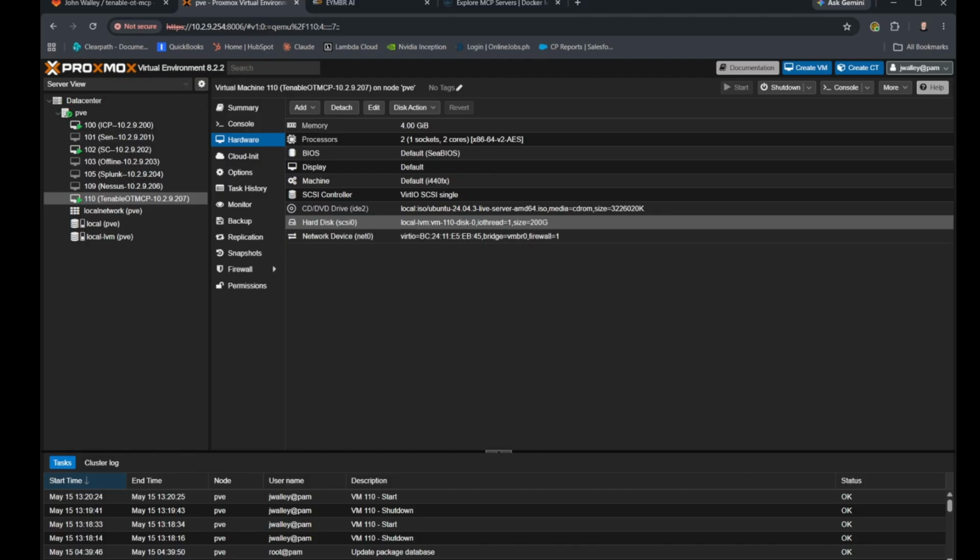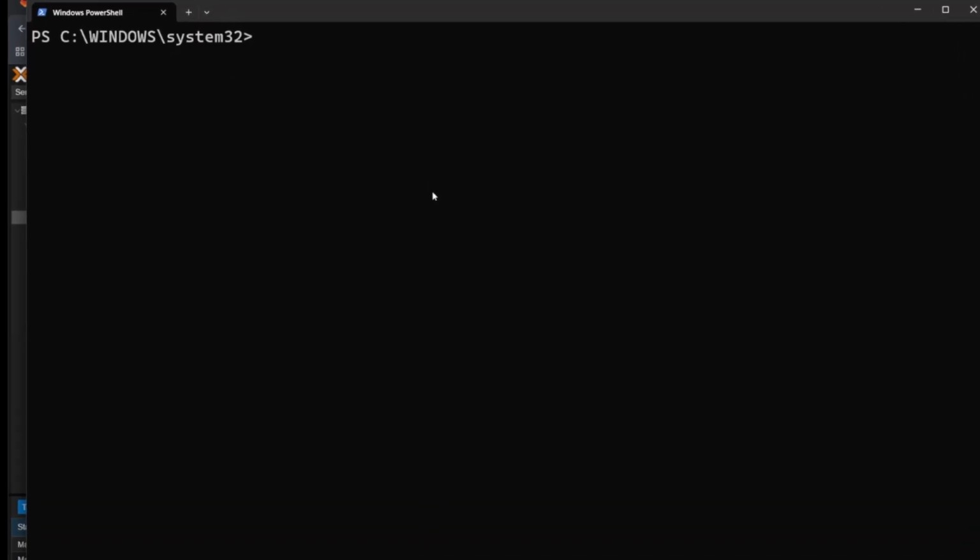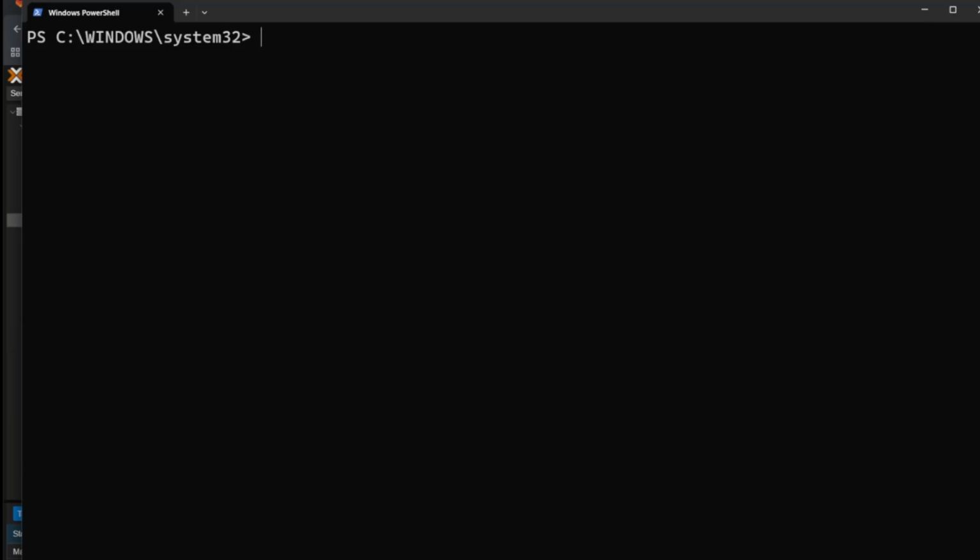To see what this looks like, I'm going to actually open up PowerShell and I'm going to log into that server. So I'm just going to SSH into it so that we can see what it looks like.